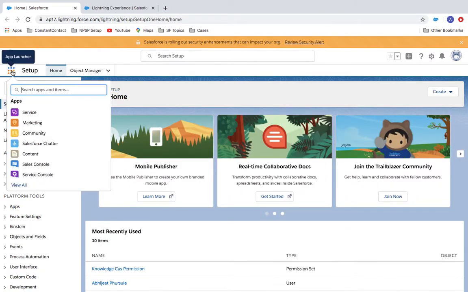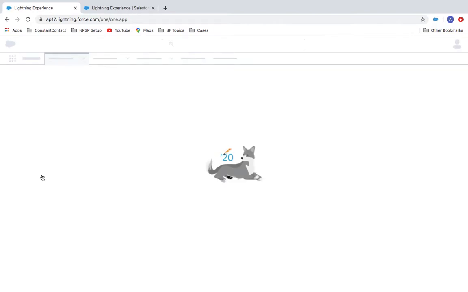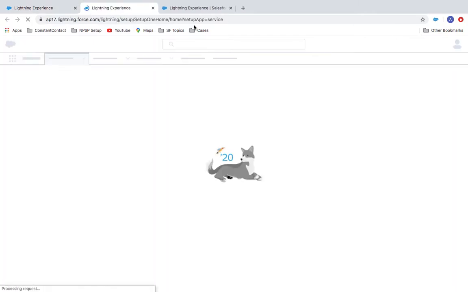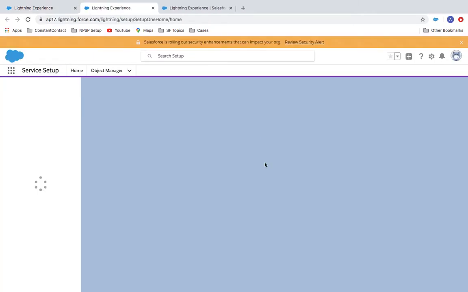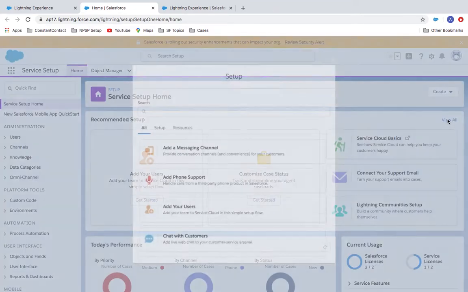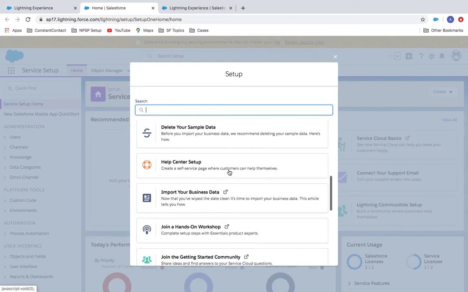The easiest way to set up a self-service site that helps your agent or customer find their answer is by using a guided setup flow, which will help you configure and activate your knowledge base. For that, navigate to the Service Console app's homepage, click on Setup and navigate to Service Setup. In the Recommended Setup, click on the View All option and select Knowledge Settings.